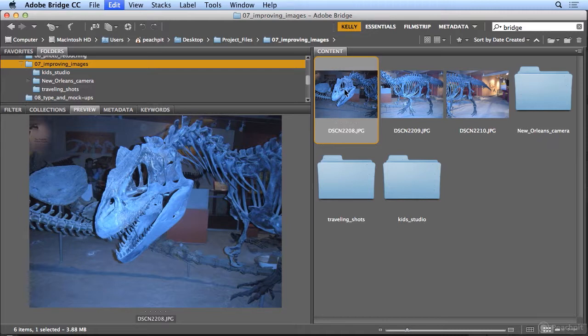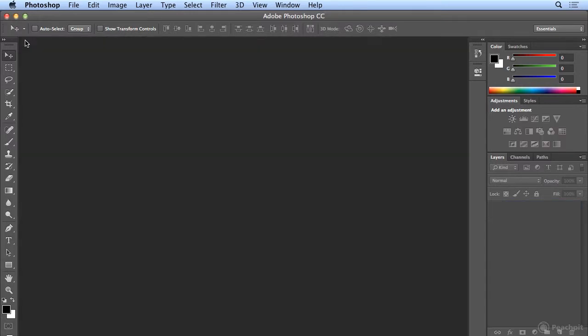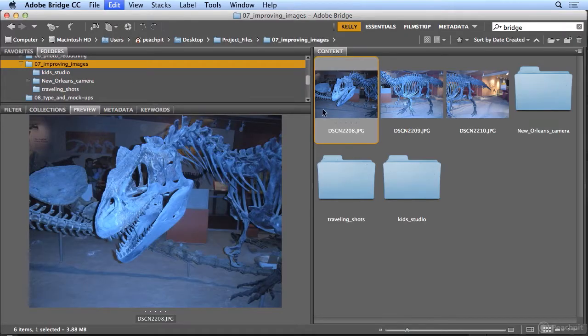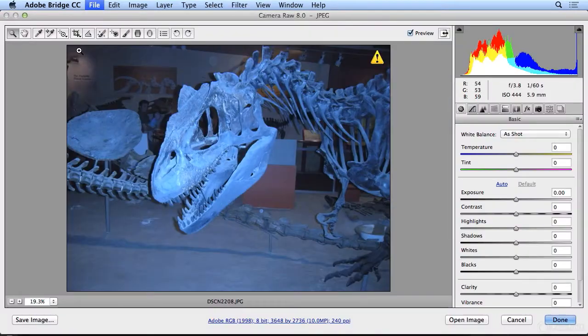I will not double-click this, because if you double-click it just opens in Photoshop. I'll come back to Bridge. With the first image selected, I will choose File, Open in Camera Raw to force the low-end shot into Camera Raw. So this could be your iPhone photo or your smartphone photo.